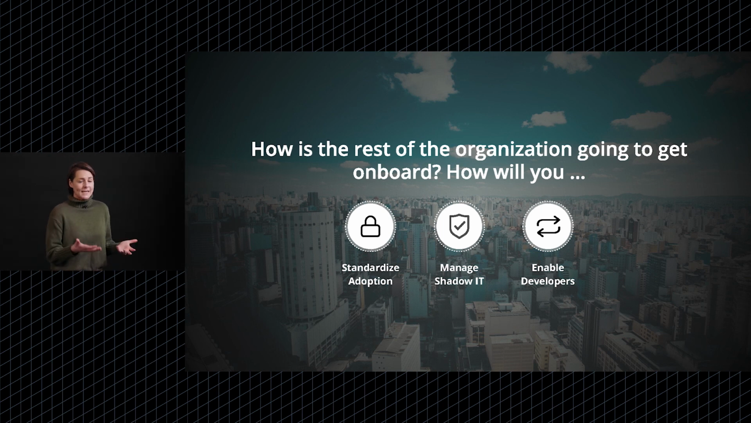The three core tenets of understanding this are around how do I standardize the adoption of this new tool, how do I manage the shadow IT to prevent the security risks that come with that, and how do I enable my developers to be more agile and more productive with Terraform infrastructure as code.